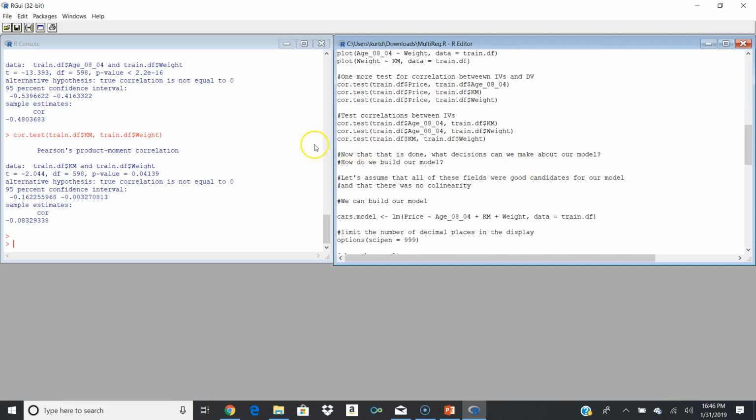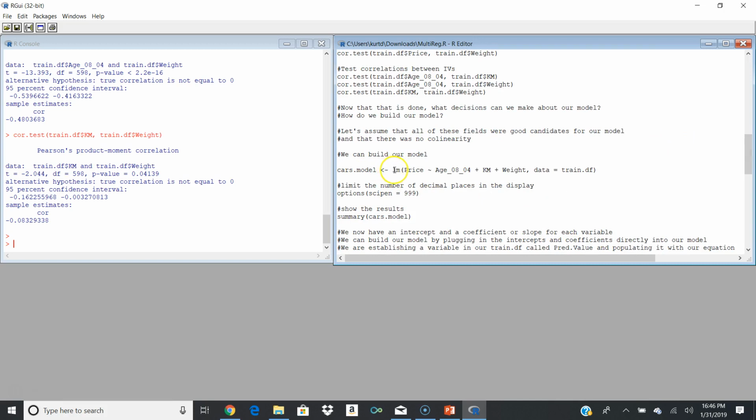And now that this is done, what decisions can we make about our model? How do we build our model? So let's assume that all three of these fields were good candidates for our model and that there was no collinearity. So now we can build our model. In the past, we've used the LM command, and the LM command is for linear model. As I indicated in a previous video, it's used for many, many different things. It can be used for single variable regression. In this case, we're going to use it for multiple variable regression.